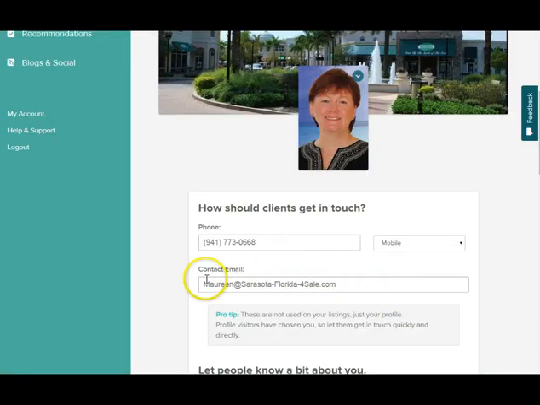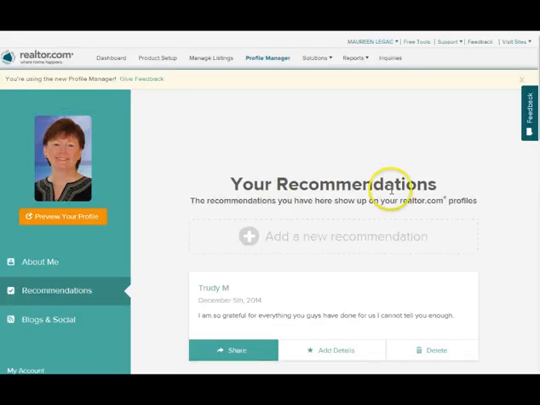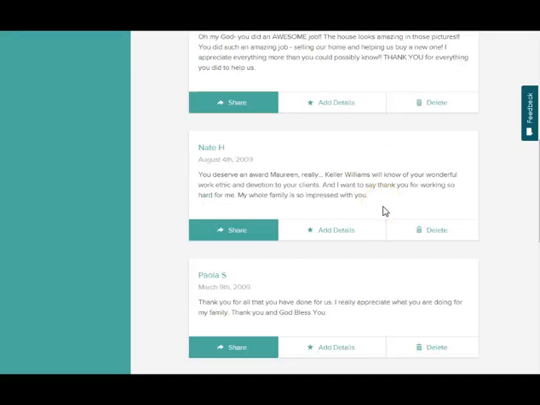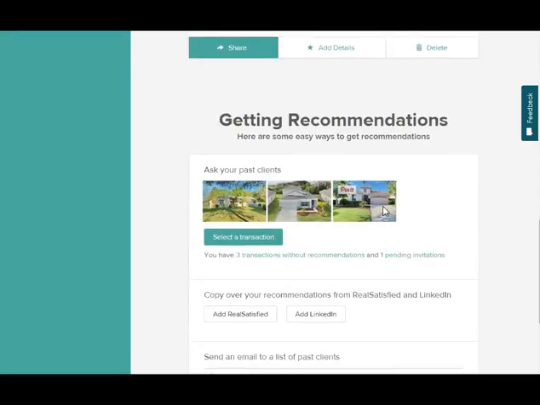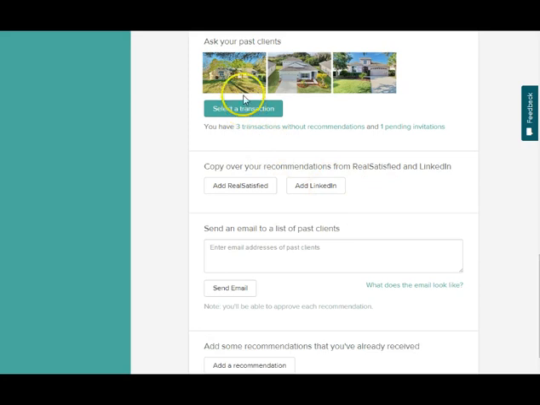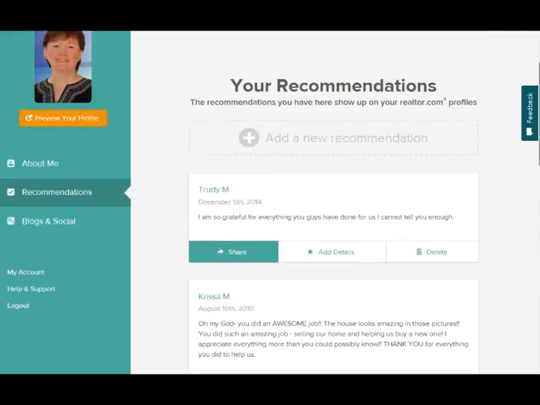And see, I've placed this email in my contact information in the About Me section and also in my account for Realtor.com. Okay, so let's go to recommendations. Here you can add a new recommendation, or you can ask someone to recommend you. You can send an email to a past client, ask them to recommend you. You can also select a transaction and then send it to the client for that transaction and ask for a recommendation, which will be placed on your Realtor.com site.